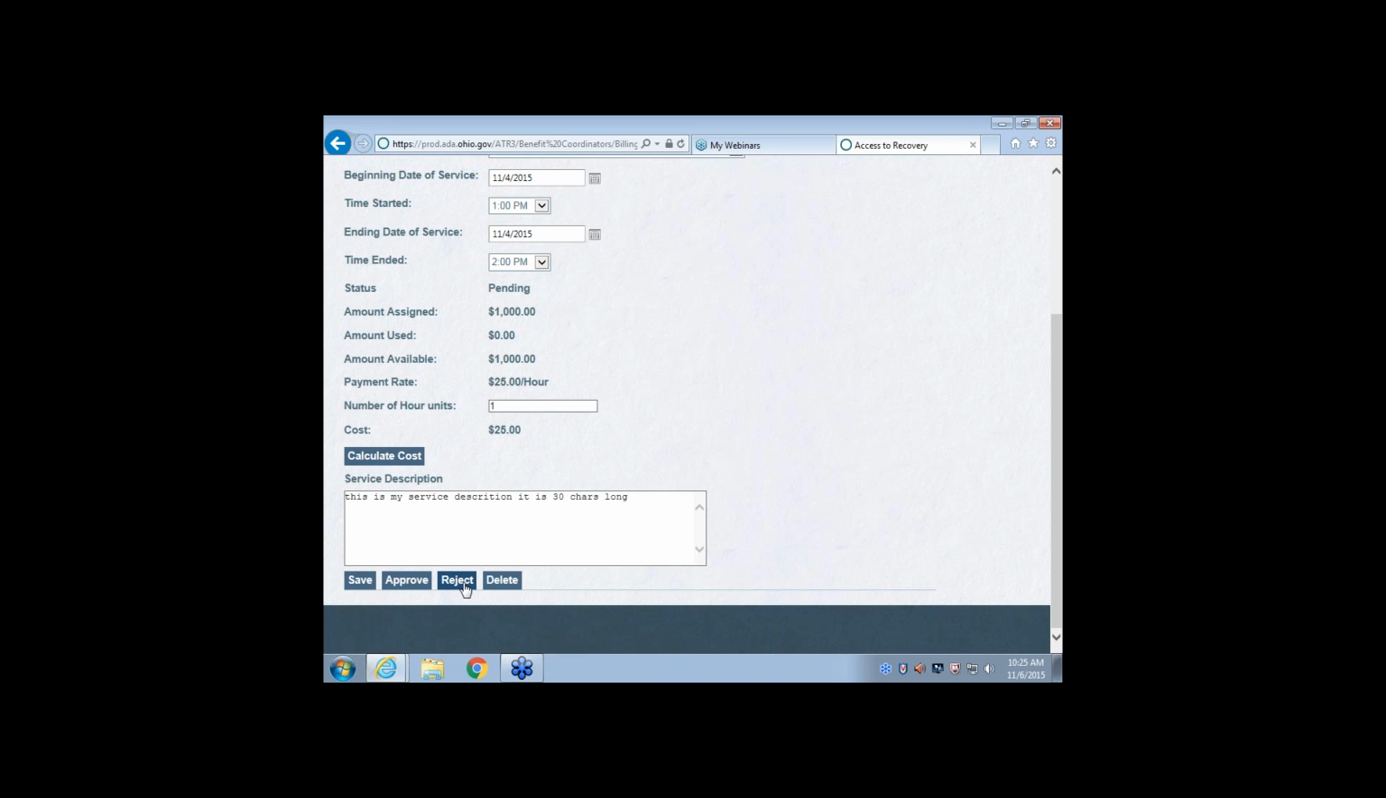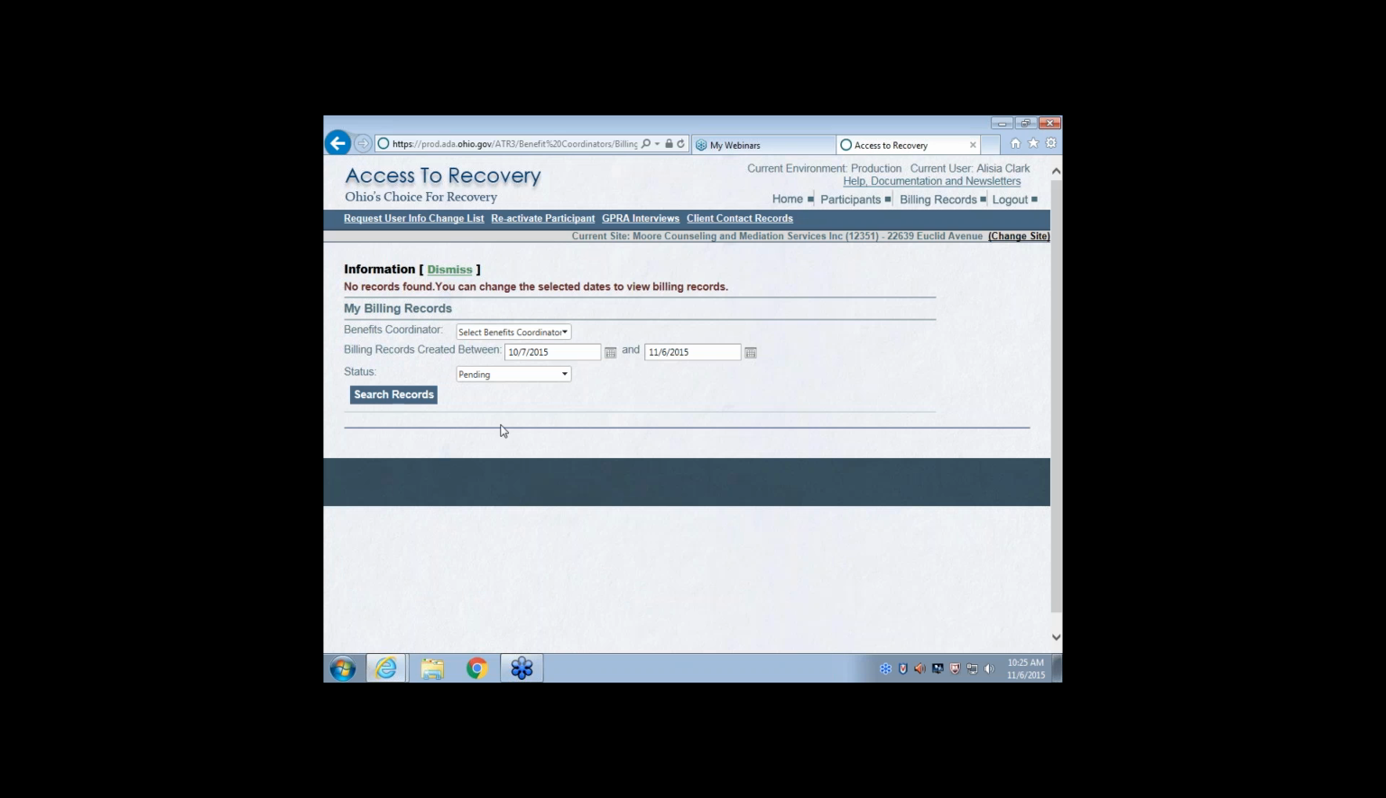If you reject it, that's when we see rejected by provider on that screen I showed you previously, but you can reject it for a number of internal reasons. You could also delete it, but once you approve it, it goes off your list and there's nothing left to approve.